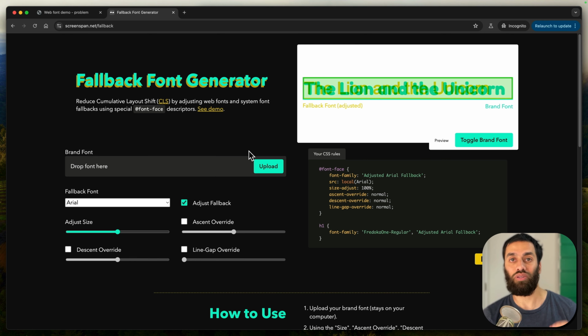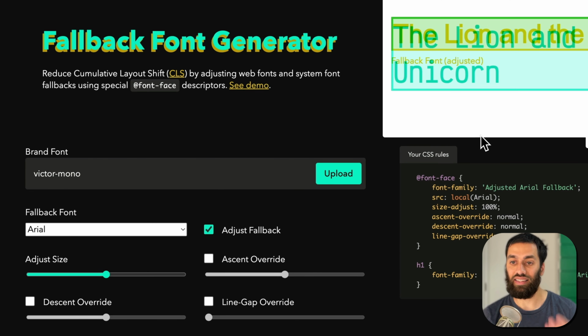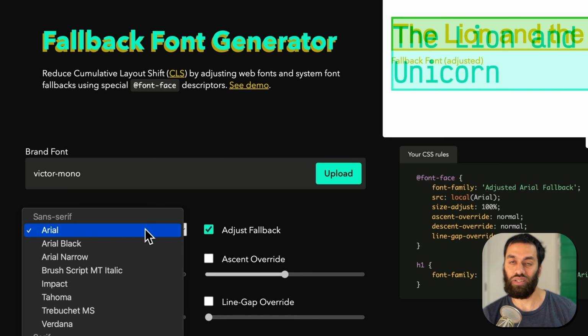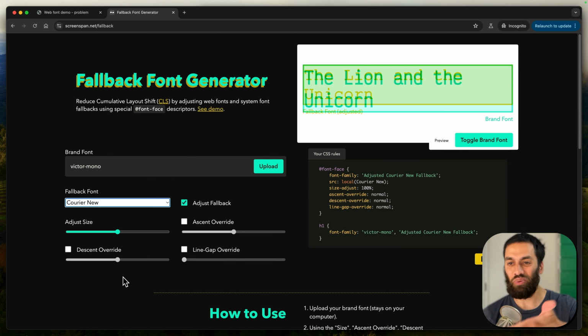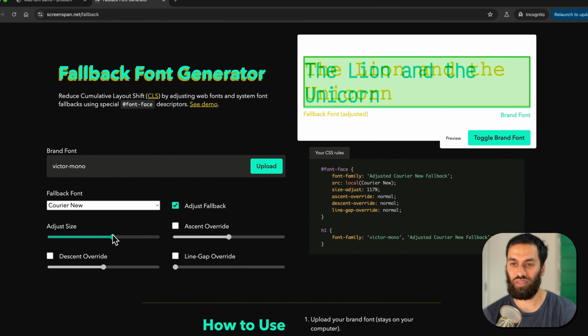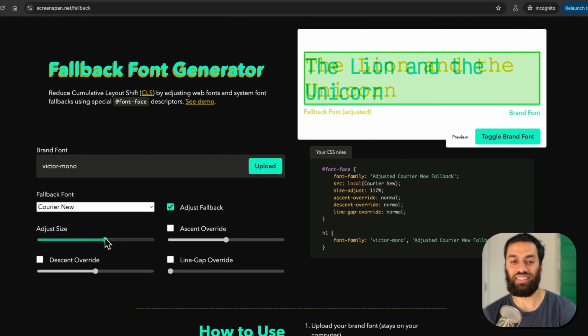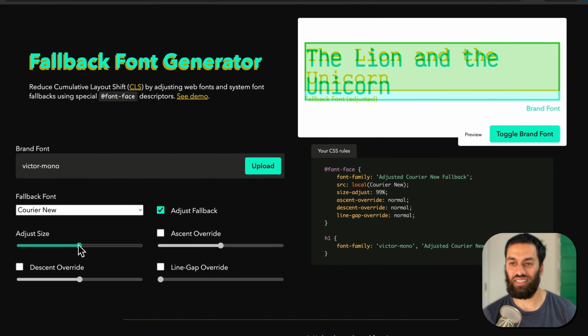First, you need to upload the web font in question. Victor Mono, and there it is. Right now, the fallback font is incorrect. It's not what we are using in our website. So I'm going to find the monospaced section and select Courier New. Already we can see the fonts definitely are pretty close, but it's not identical. So let's play around with this size adjust property. And you can see as I drag the slider here, the size-adjust property changes there.